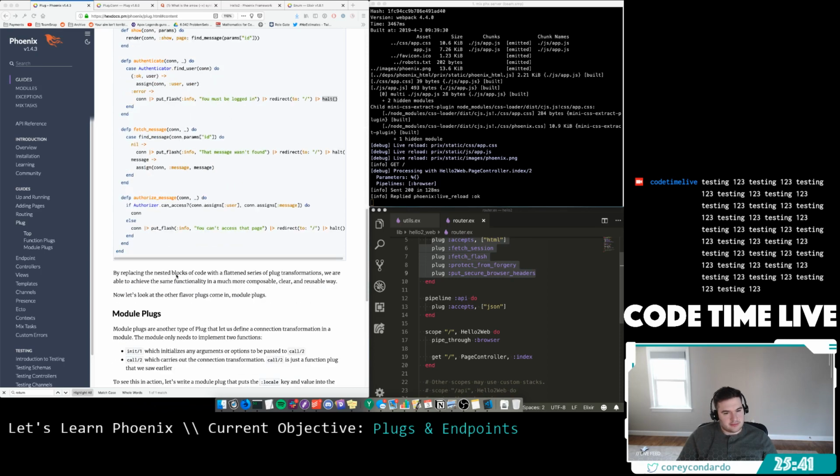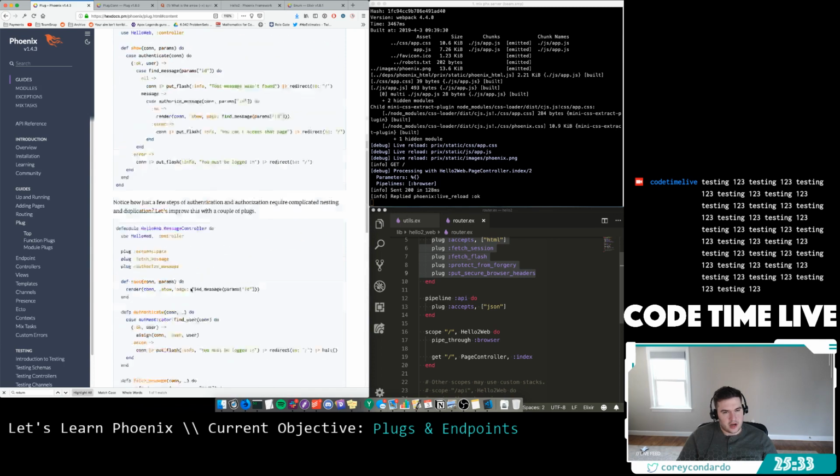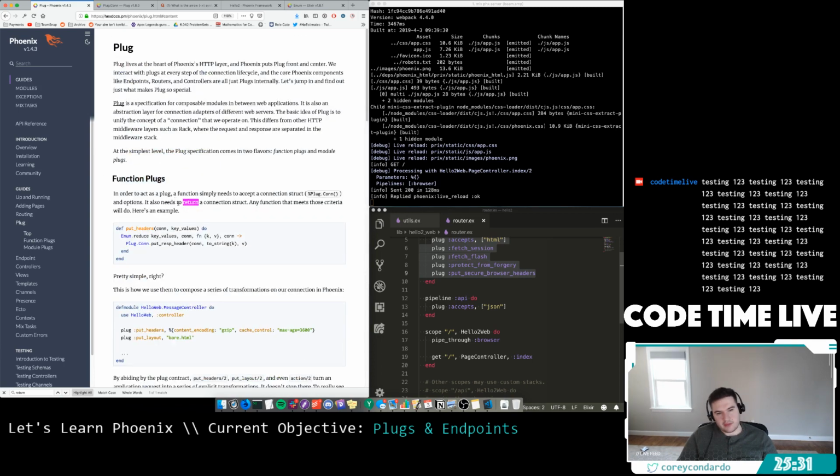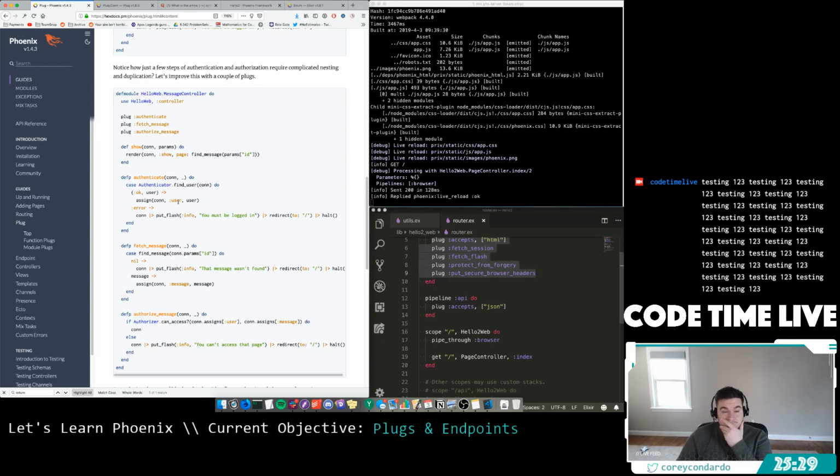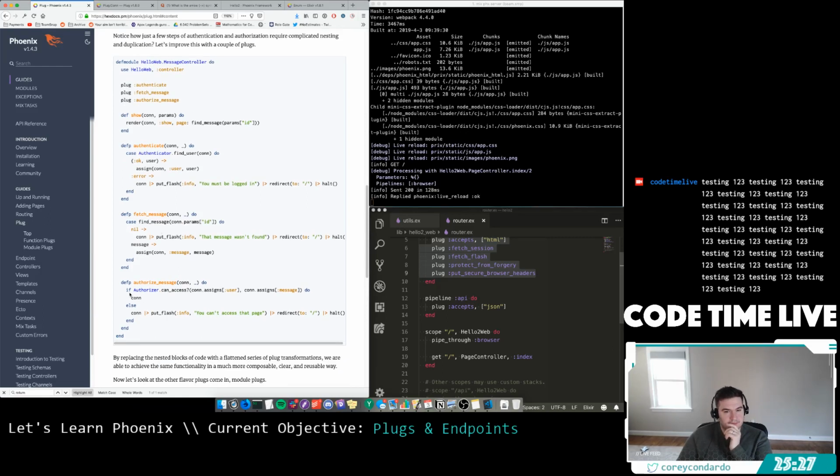By replacing the nested blocks of code, we flatten the series of plug transformations. We are able to achieve the same functionality in a much more composable, clear, and reusable way. Now let's look at another flavor of plugs, module plugs. All right, so that was function plugs. That makes perfect sense to me. And that is the best way to write the code.